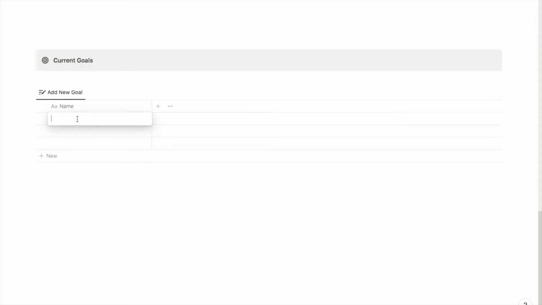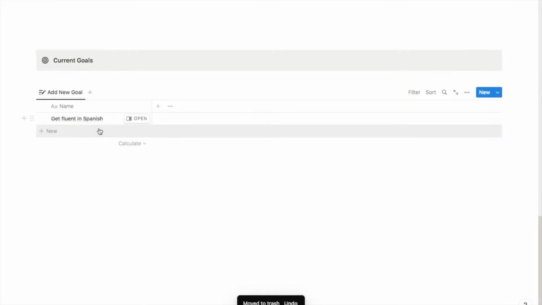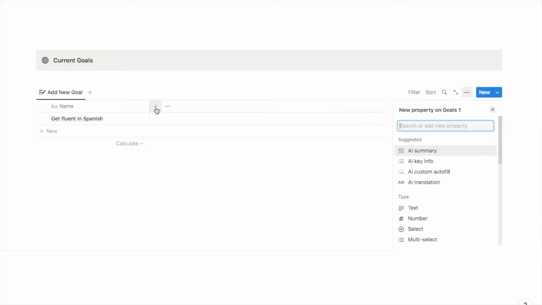Okay, so the first thing I'm going to do is just add a goal just so that we have something to work with. So let's stick with that Get Fluent in Spanish goal. I'm also just going to delete these 2 rows here as well because I'm just going to stick with the one for now. So the first thing we're going to do is add another property by clicking on this plus icon here, and we're going to add a select property.